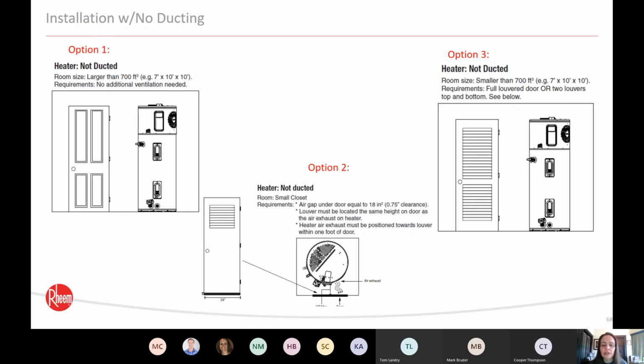All right, so for installation, not a lot has changed from the Gen 4 to the Gen 5. It still needs the 700 cubic feet, right? So an open basement install, you drop it in, you hook up your condensate line, you're good to go. If you don't have the 700 cubic feet, you still have the options that we had before with the Gen 4 models. So option number 2, partial louver door with a 3/4 inch gap underneath.